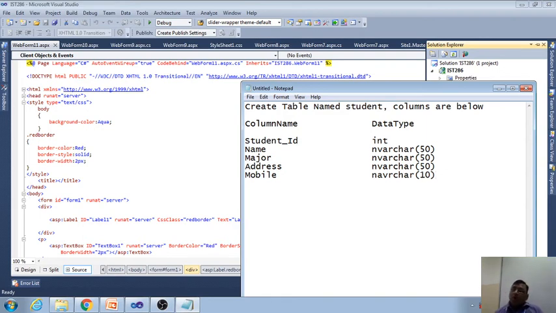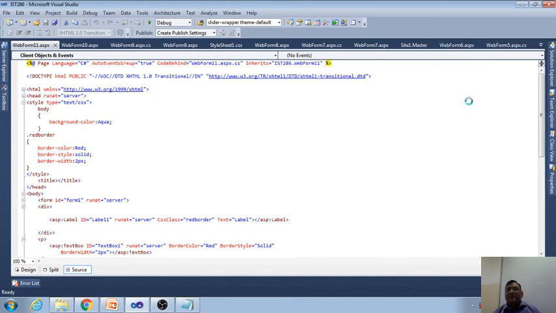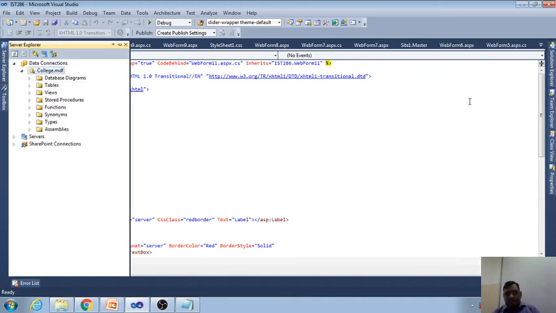So now, how to create the table? Take a look. Where do we want to create the table? In the college database. Double click the college database, and here the college database is open. In this, if you see, database diagrams are there, tables are there, views are there, stored procedures, functions, synonyms, types, a lot of things are there. So I want to create the table.